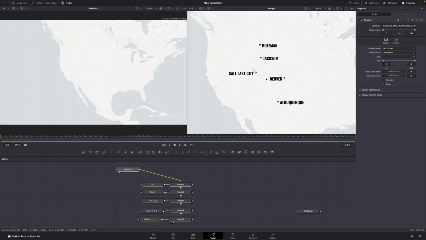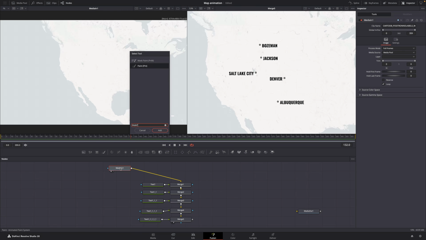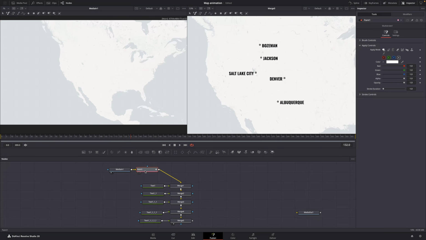Okay, so I think we have enough labels on our map. Let's go ahead and add an animated line on our map, because what good is a map animation without an animated line? So let's go ahead and select our start node for our map, and we're going to press Shift Spacebar and add in a paint node as our second node in this node tree.